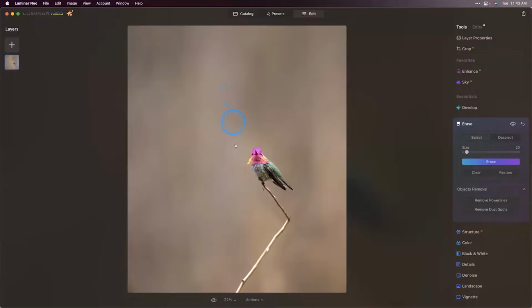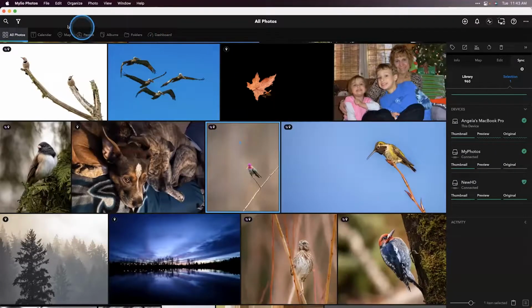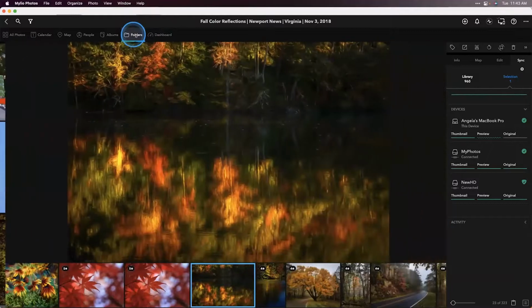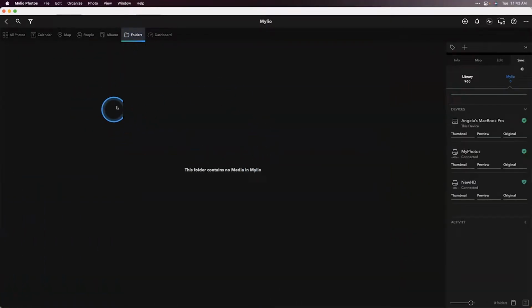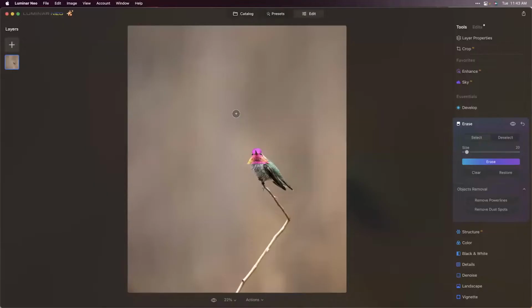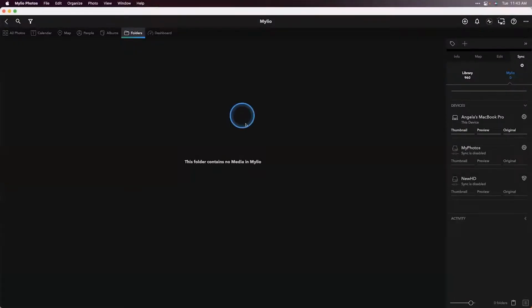Now, if we go back over here to Mylio and take a look at our folders, double click to get to that top level, it should pop up here in this folder. Now, sometimes if things don't sync up fast enough, the easiest trick to do is quit Mylio Photos and restart it. So let's go ahead and do that here really quick. And that usually forces it to refresh and look at that folder again. So you can see it's going to start to think here in a second. We'll take a look at the activities.